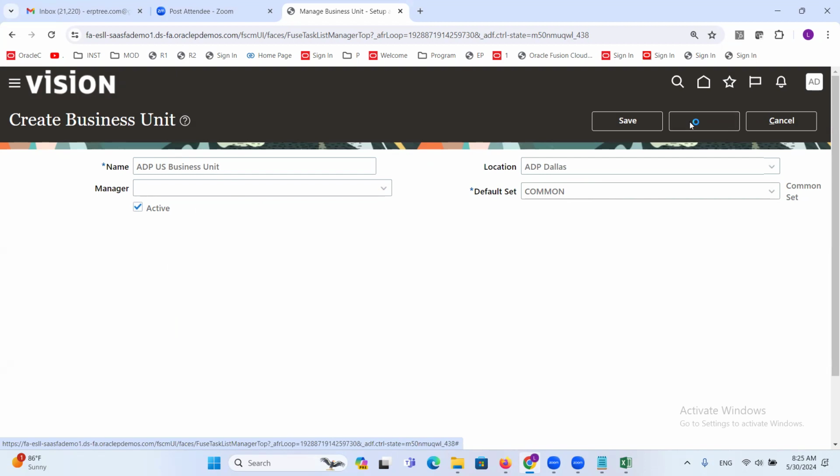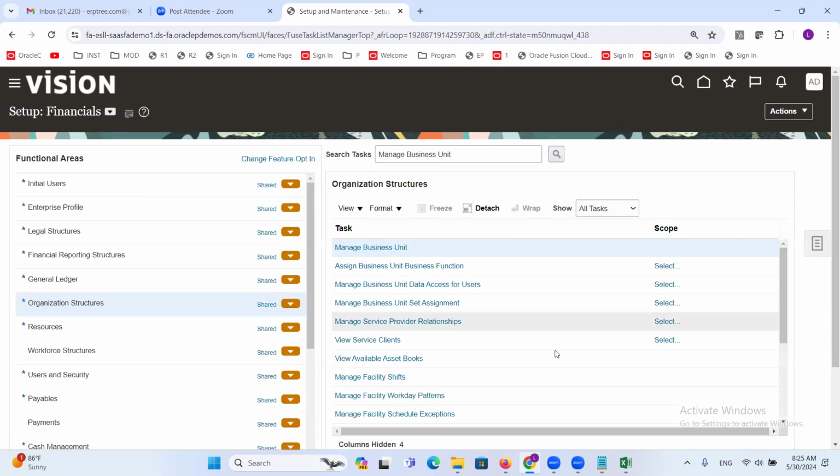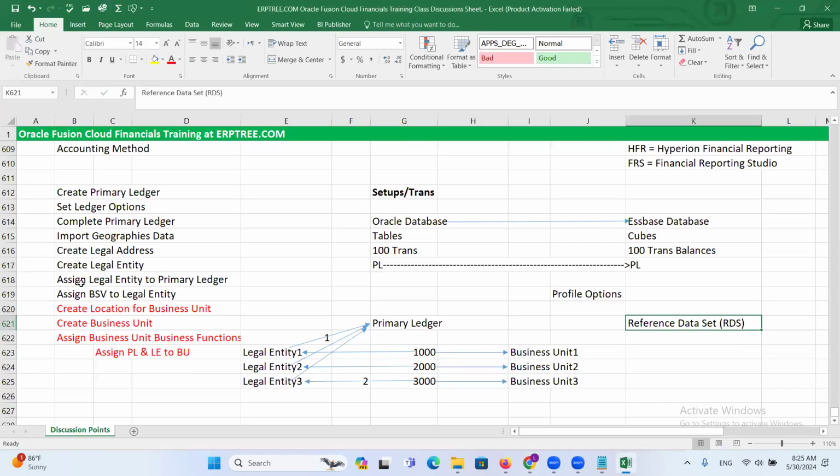One question: when we are assigning segment values to a legal entity, if we have multiple legal entities, and assume that segment values, don't call them segment values, always call them balancing segment values. We don't assign other segment values to a legal entity. That is the reason: always balancing segment values, balancing segment values to legal entities.